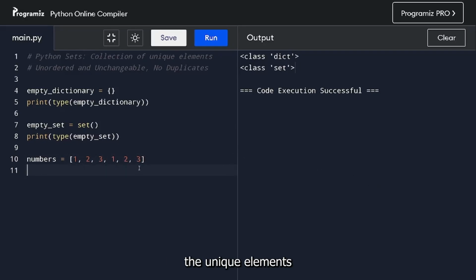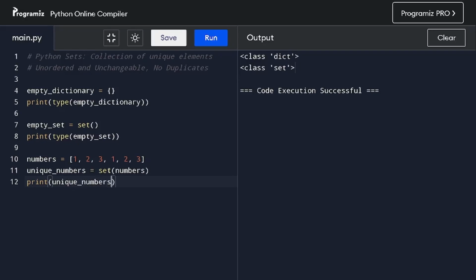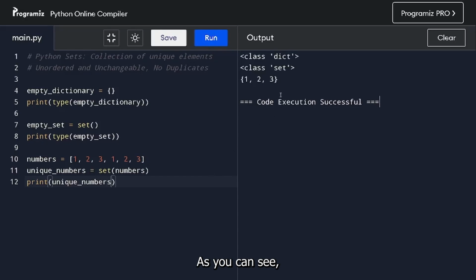Now, if you want to retrieve the unique elements inside of this numbers list that we have right here, we can convert it into a set by using the set built-in constructor. Let us try that out. So let's say set, then let's pass here inside the numbers list. Then store this into another variable, let's say unique numbers. And let's try to print the unique numbers. As you can see, we now have a set that contains only the unique elements inside of our numbers list.